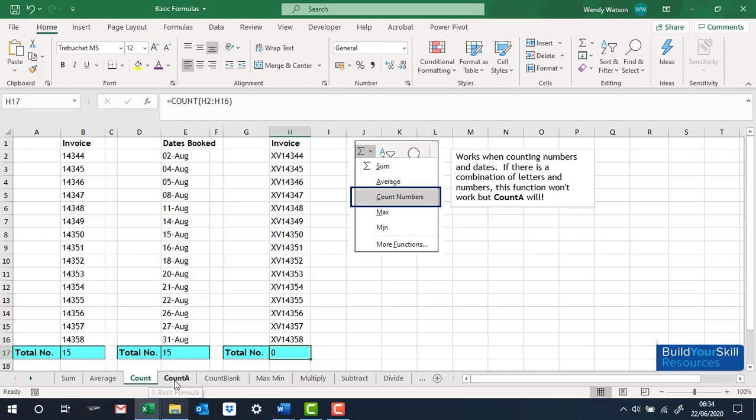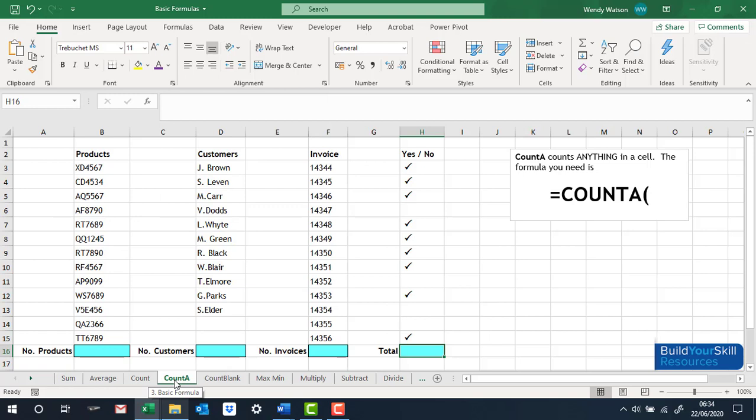countA is a formula you can use that essentially, think of it this way, counts anything. So it will count if it sees anything. It doesn't matter if it's numbers, letters, ticks, whatever. The countA will pick up everything contained within a cell.